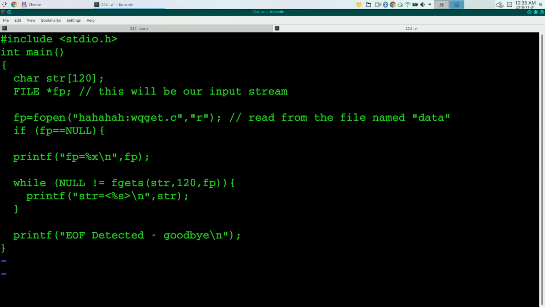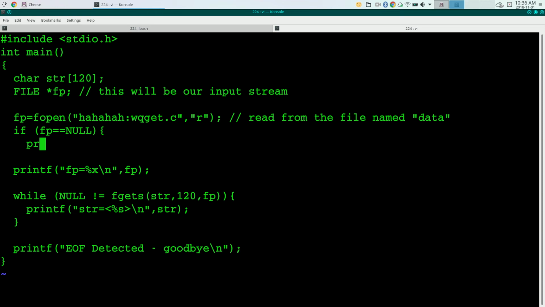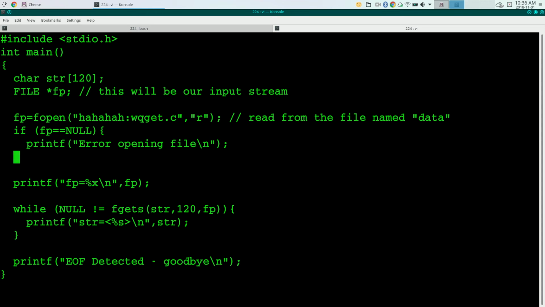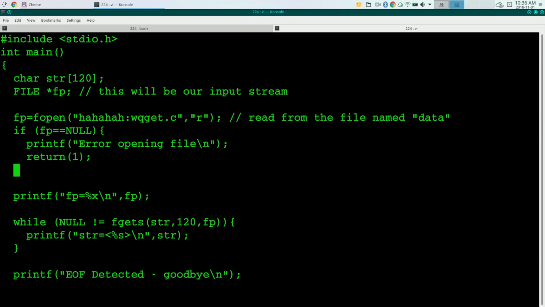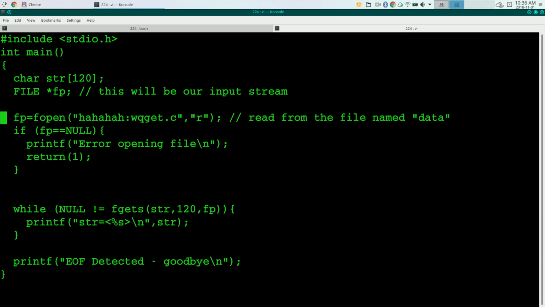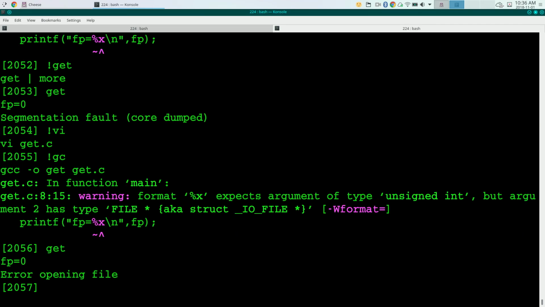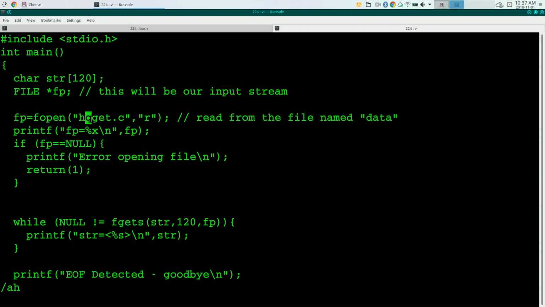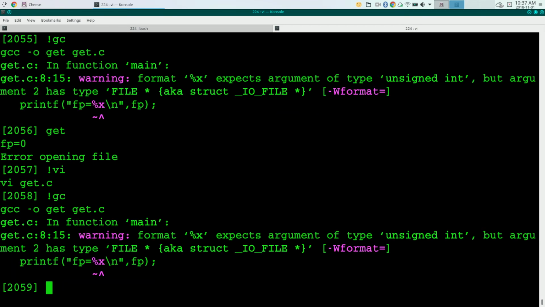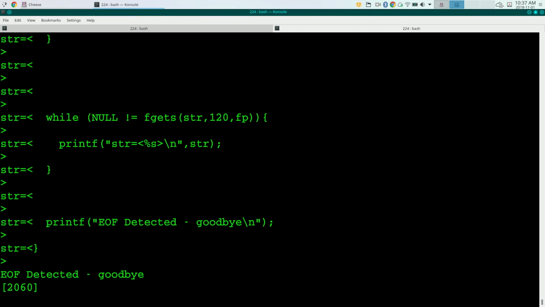Okay, so when you use fopen to open a file, it returns a file pointer. See if that pointer is null. And if it is, you can say error opening a file. And we can return an error code. Let's go ahead and print it here. So if I run it with a bad file name, it'll say error opening file. If I run it with a good file name, it goes ahead and it does its thing.